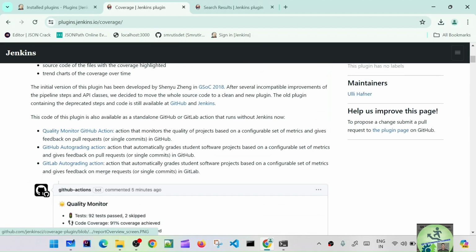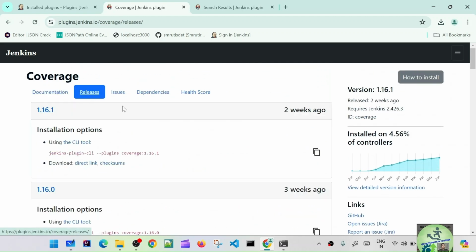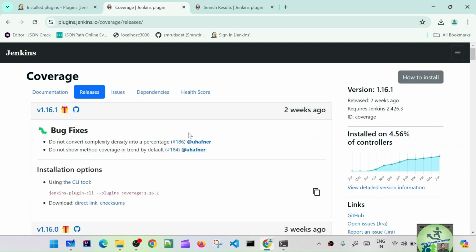Now you go here, that is Releases. In the releases, you see different versions. 1.16.1 was updated two weeks ago, so maybe this is the one we can download. There are also other options. If you want to use the CLI tool, you can use this CLI, coverage colon 1.16.1.